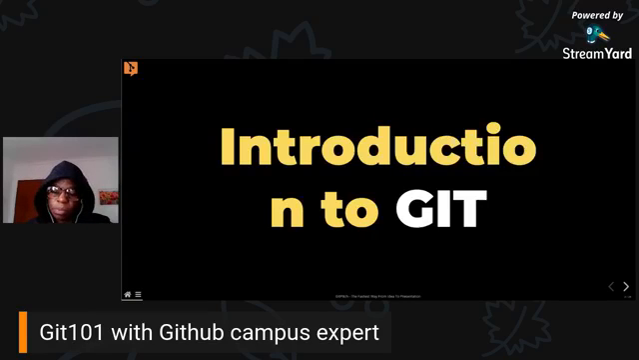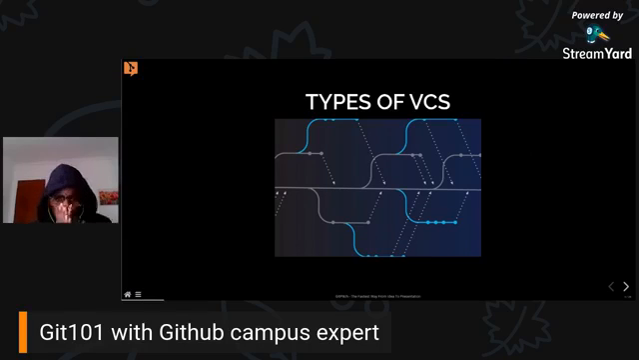This is just the introduction to Git, what you can do with Git, and what Git can help you accomplish. Before getting more into the details of Git, as most of us know, Git is a version control system. So first, let's look at the types of version control systems.